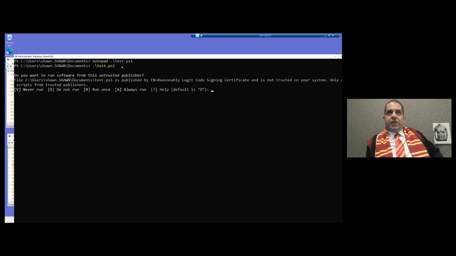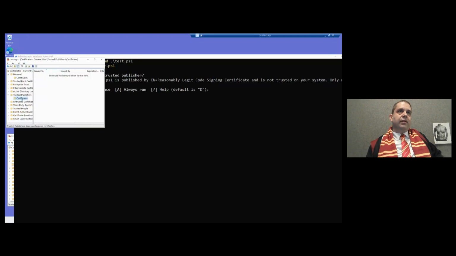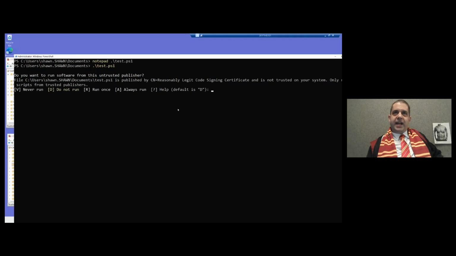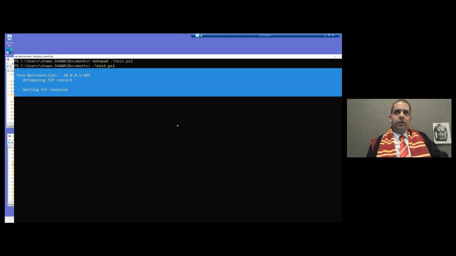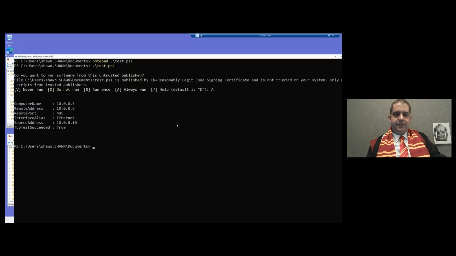It says, do you want to run this software from this untrusted publisher? So you can see here, we've got the certificate stores, and we don't have anything in trusted publishers in that certificate store. Let's pretend, for instance, that I'm a quick, irresponsible administrator, and I'm going to go ahead and just hit A. So yeah, we're always going to run it. And we'd run our ping, and everything runs, right?